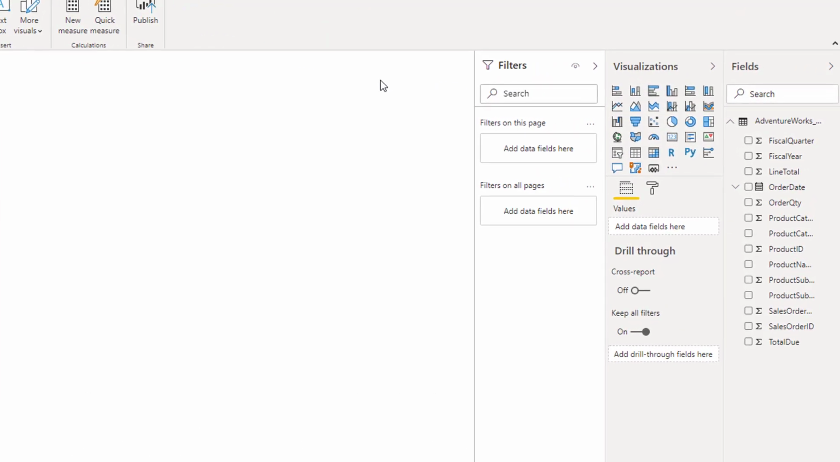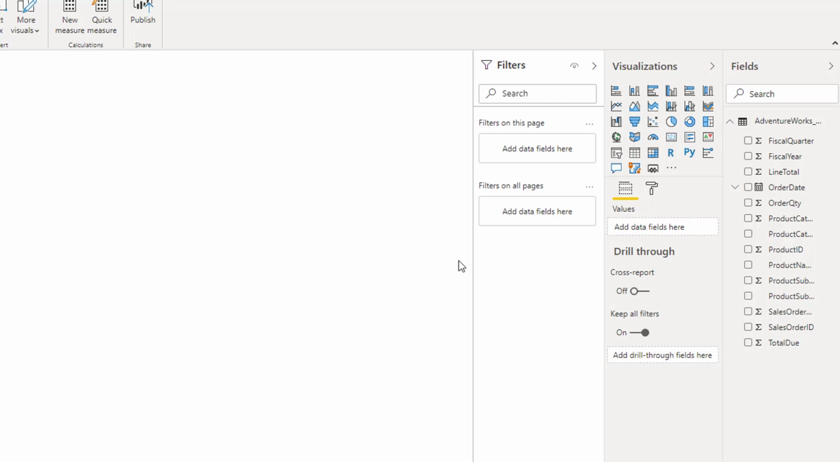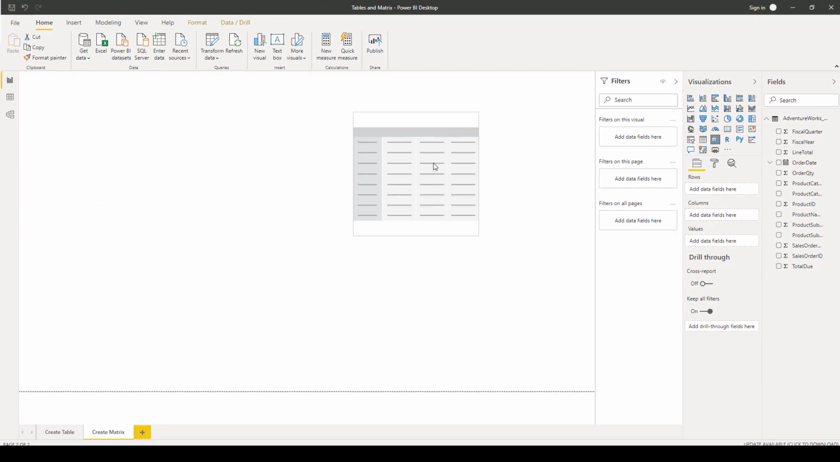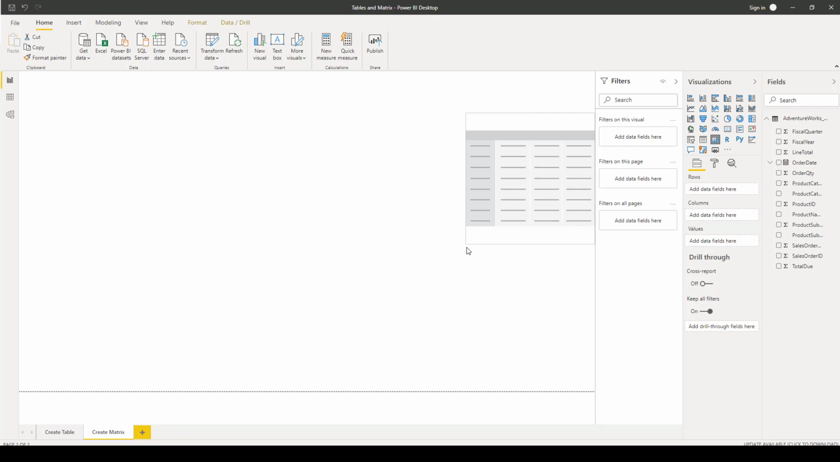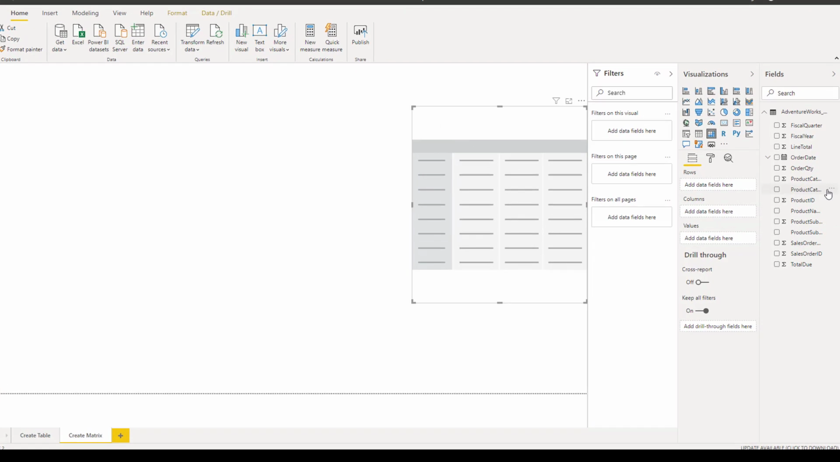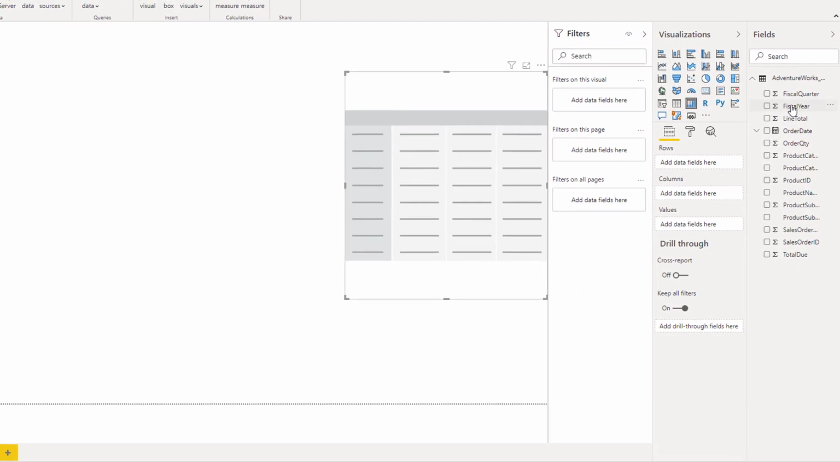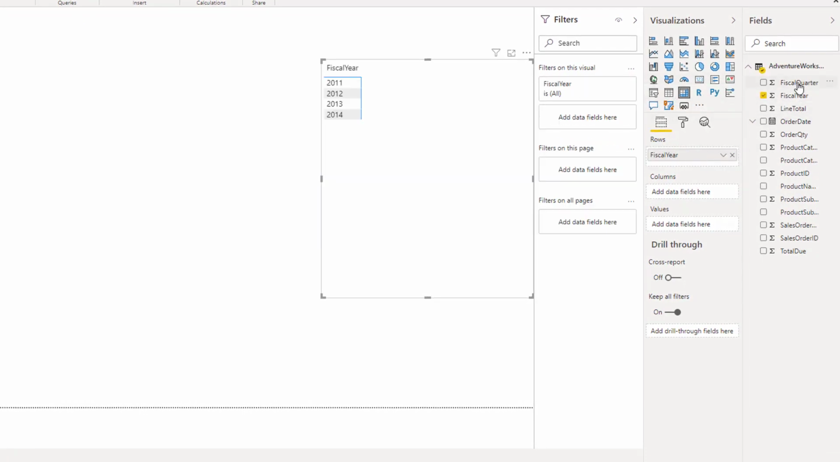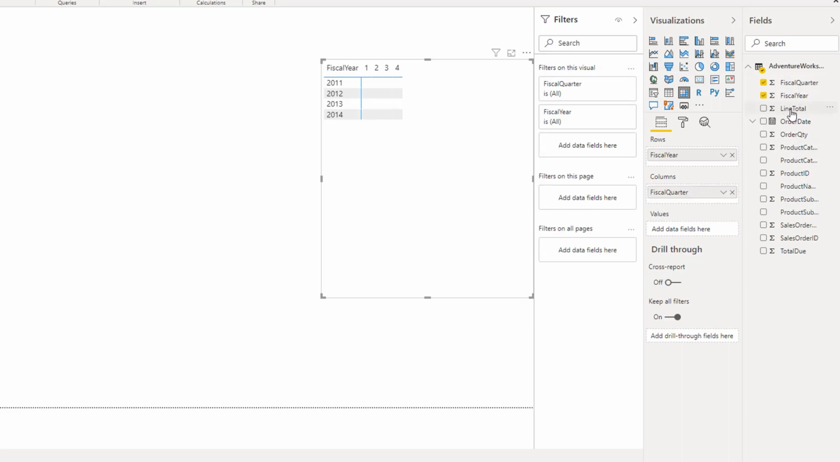In this video, we will go over matrix in Power BI. To add a matrix, you're going to come over to visualizations and choose matrix. And for this example, we're going to use a fiscal year, and we're going to make that the rows. And we're going to have fiscal quarter as the columns, and then the totals as the value.